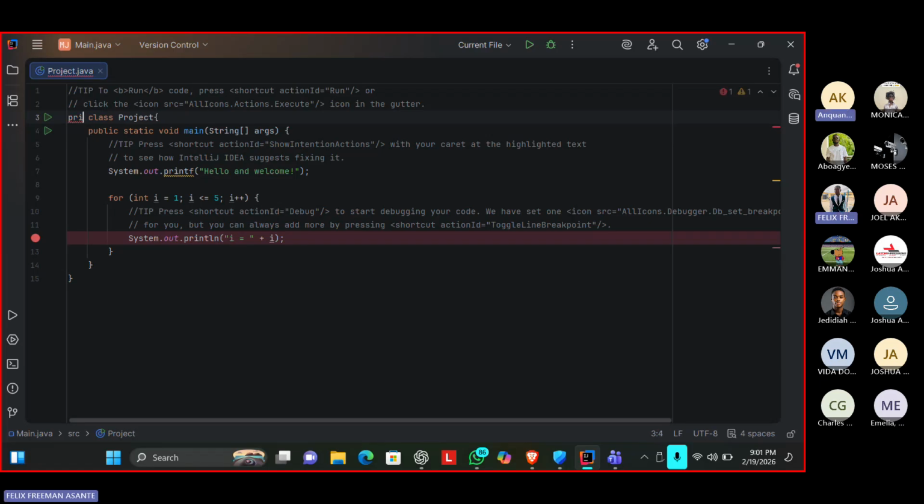But if I declare this one to be protected, what I'm saying is that even Java itself can't access it. This class, even Java can't access its content. Do you understand? The IDE can't access this content. Do you understand what I'm trying to say?